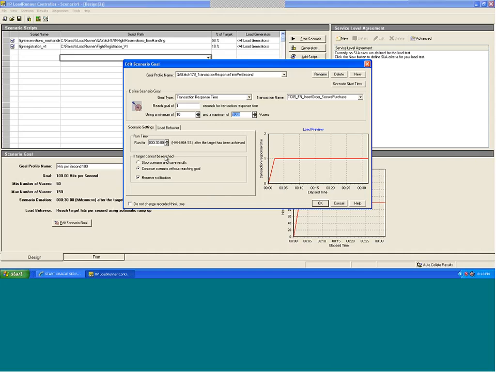If the target cannot be achieved, what should I do? Continue scenario without reaching the goal, or stop the scenario and save the result. What do you want to do? That is, even after reaching 1000 users, if my application is still not touching 1 second, what will I do? That's what it's saying: continue the scenario without reaching the goal, that is, it will run for the half an hour duration, or stop the scenario and save the result.